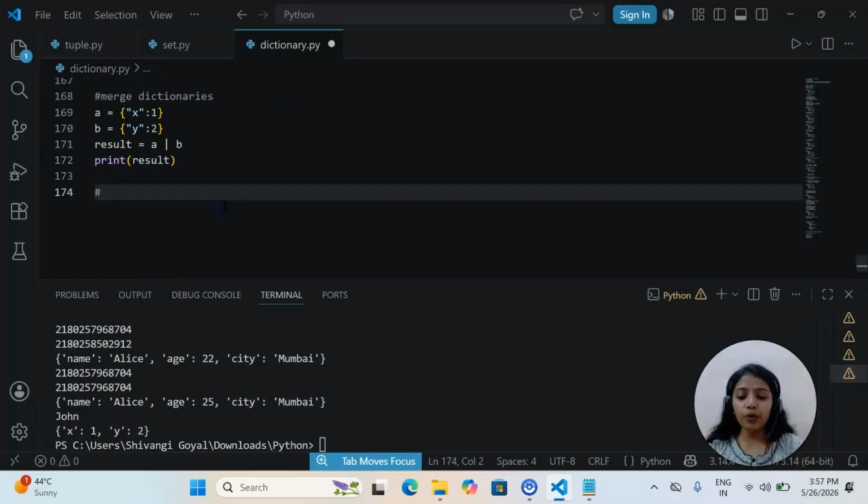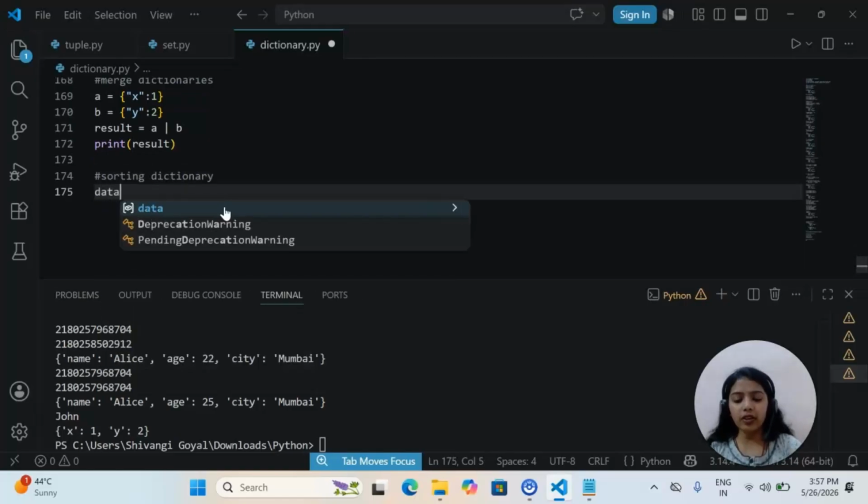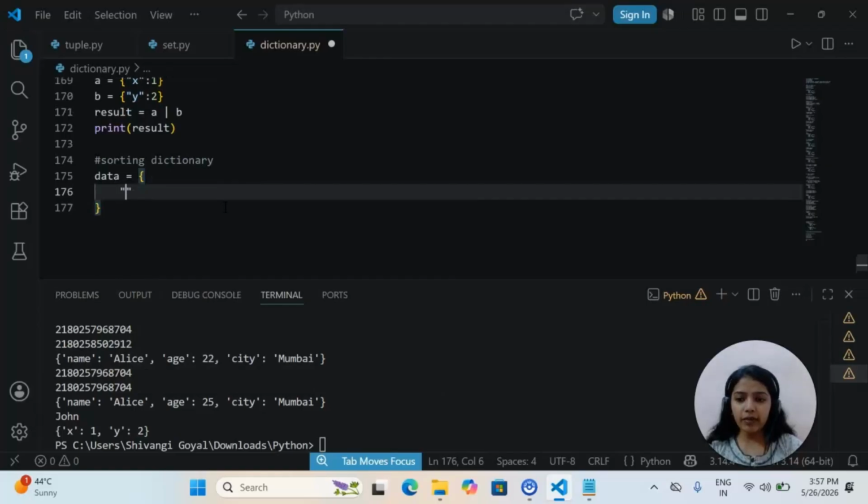Next, how to sort a dictionary. So, sorting the dictionary. Let's say I am having a dictionary called data, where I am creating a dictionary. Let's say the key is B2.